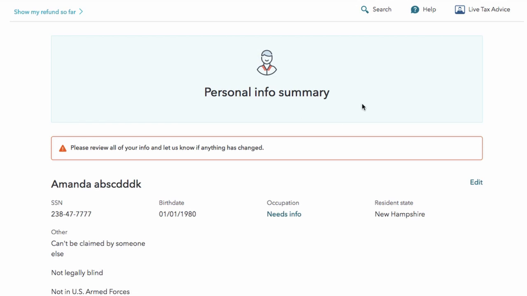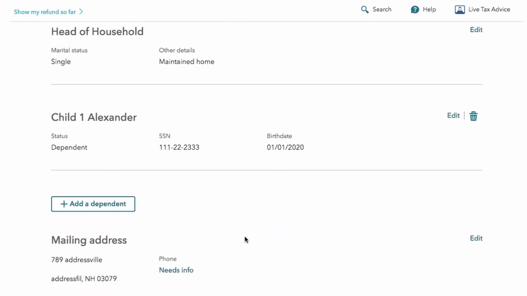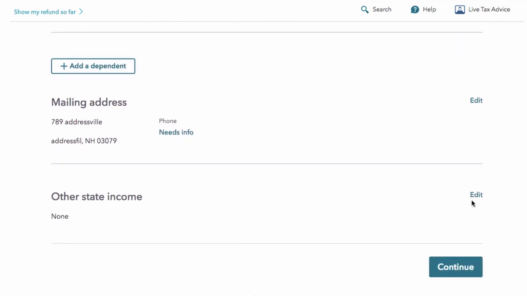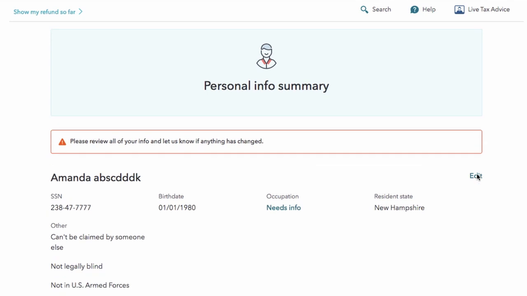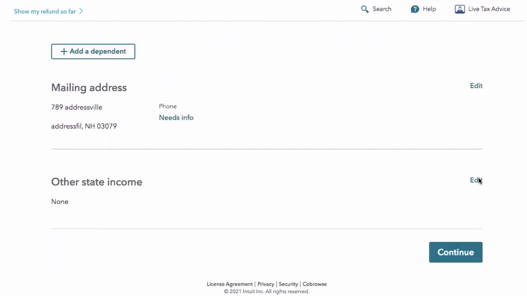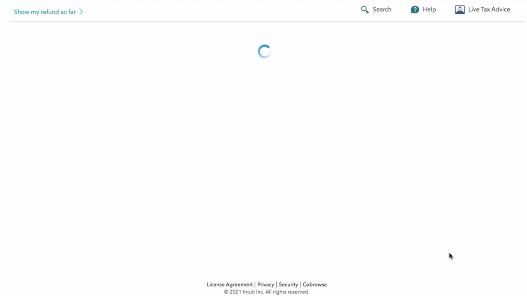This is a summary screen of the My Info section. So if we scroll down, we can see everything we've entered. We can edit anything, and you can come back to this section if you need to change something. Sometimes people realize that they had income from another state. You need to come back here and click edit. I'm going to click continue.